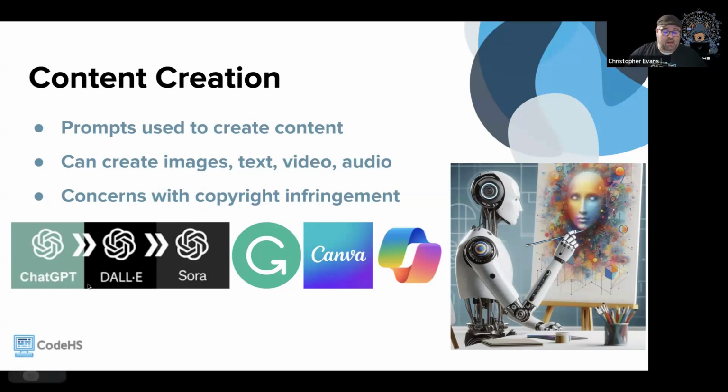Some examples again, OpenAI has ChatGPT for text, Dolly for images, and Sora for videos. Grammarly, a lot of people use Grammarly to help them write emails or papers that it looks for grammatical errors in real time. That is an example of machine learning. It has been taught these grammatical rules, and it can, in real time, review what you're typing and give you suggestions about tone and spelling and grammar and things like that.